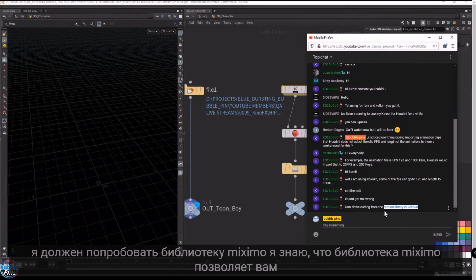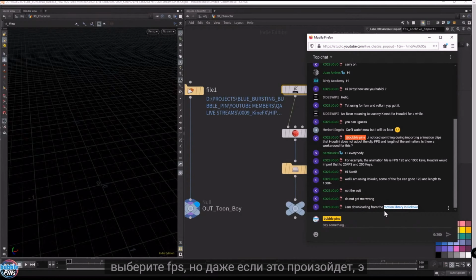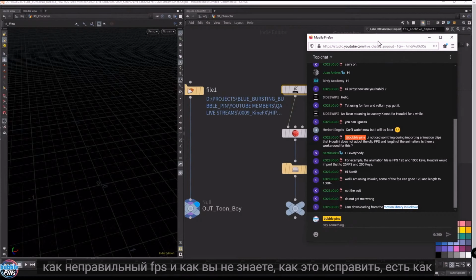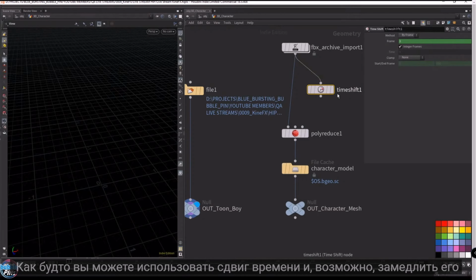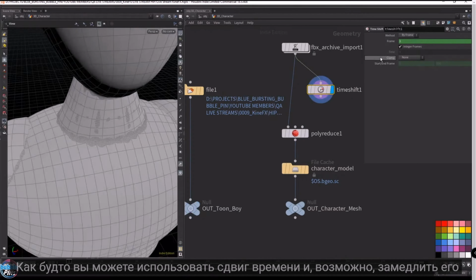I know the Mixamo library lets you choose the FPS, but even if it comes as the wrong FPS and you don't know how to fix it, there is a trick. I guess we can just time blend it. I mean, that might be a really cheap trick though. It shouldn't affect the accuracy. You shouldn't have any data loss is what I'm trying to say. You can use the time shift and maybe slow it down or speed it up, and you can do it by frame or by time.